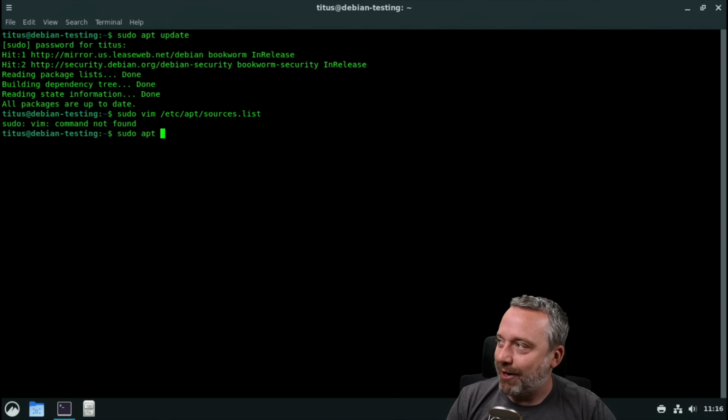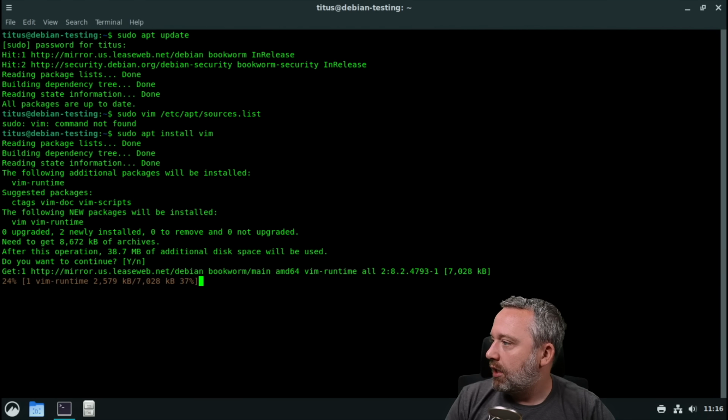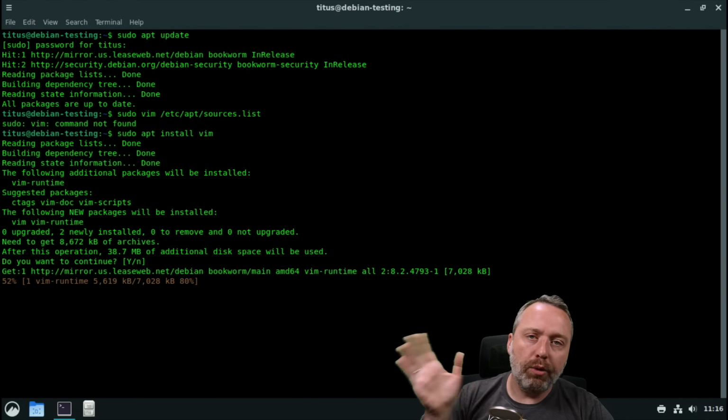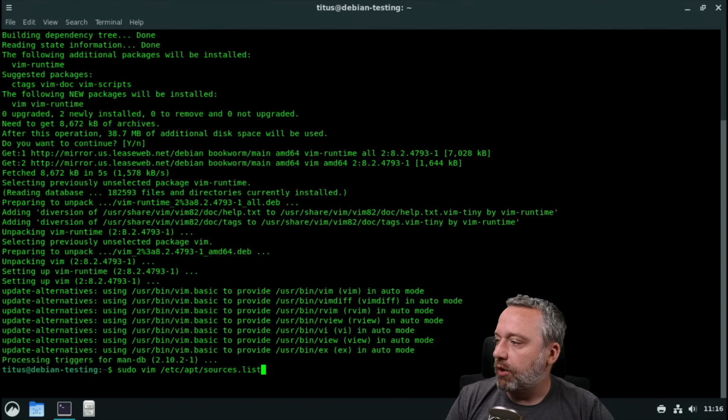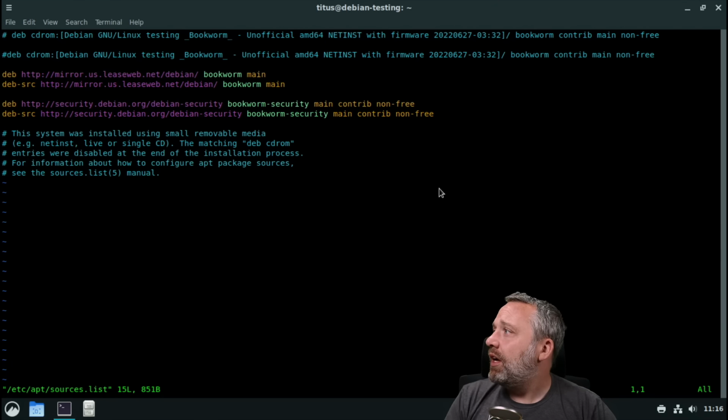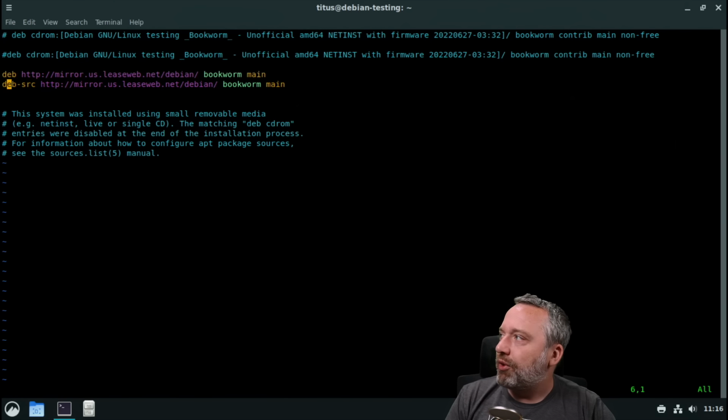Or you could do nano if you want to use nano. I really like vim, so I'm going to use vim. Either way, any editor will work here. So now we can just do our vim, and we can see all the bookmark ones right here.